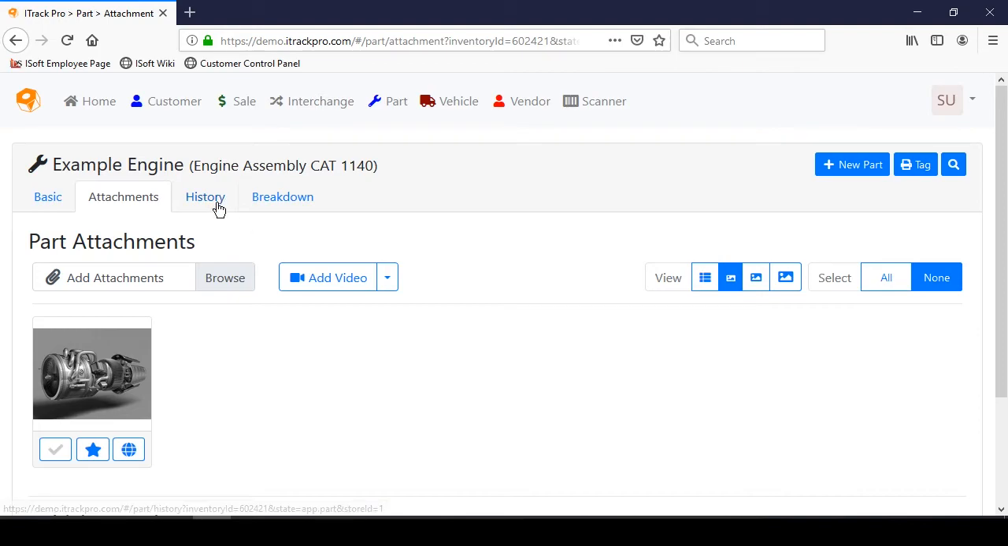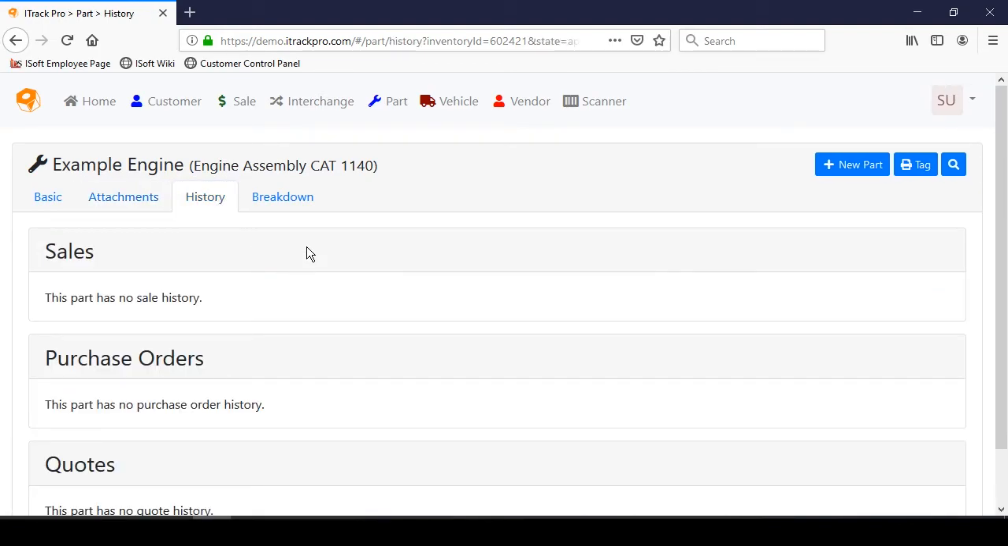We'll move on to the History tab, and the information here shows a history of the part, which invoices it's been on, which purchase orders, and which quotes. And this information will automatically populate as you make changes in ITrack. If this item gets added to an invoice, that will automatically show up here.